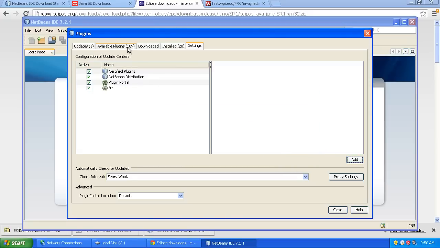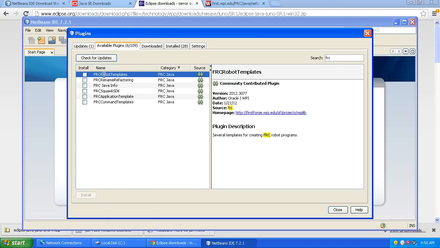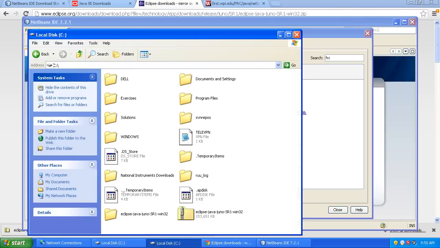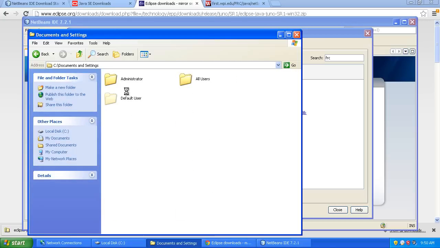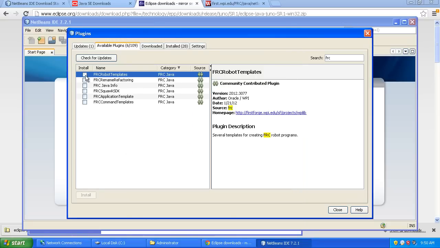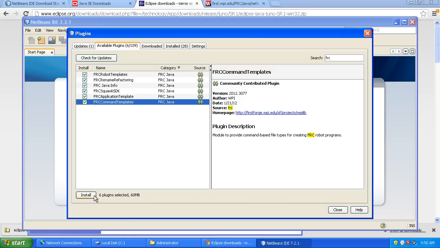And then automatically your available plugins number should increase. And if we just do a search for FRC, you'll have all these new FRC plugins. Before I do this, if you have previous FRC development on your machine, go ahead and delete the old Sunspot SDK. It's going to be installed in the home directory of your computer. In my case, it would be installed right here. Because this machine has never been used for FRC before, I don't have that. And that folder is all we really need from this plugin, but we're going to install everything anyway. And hit install.